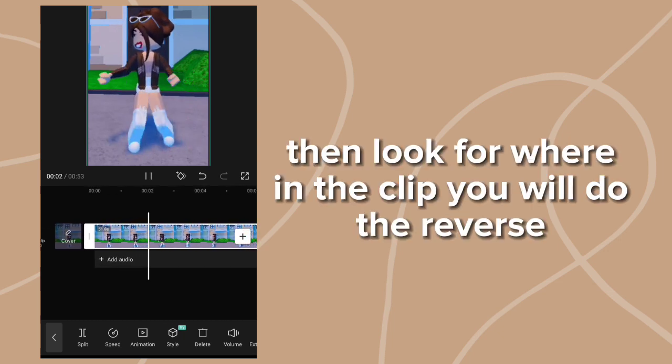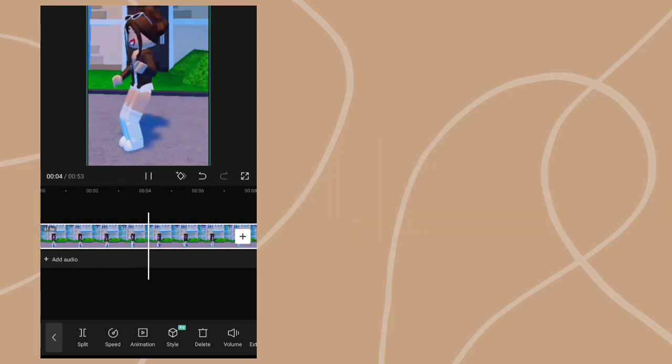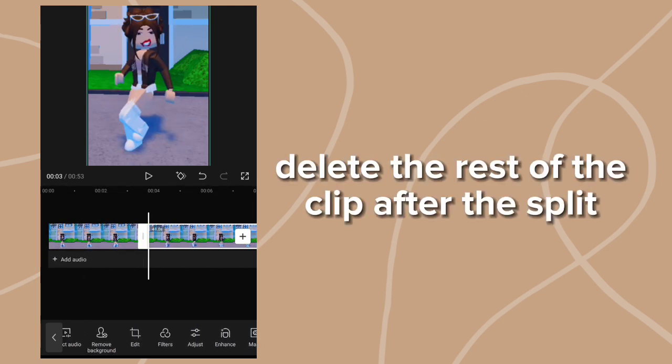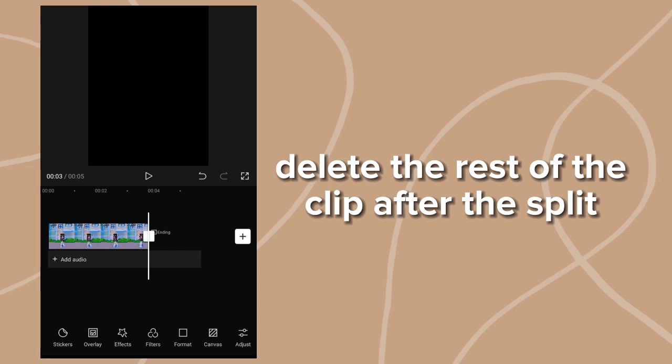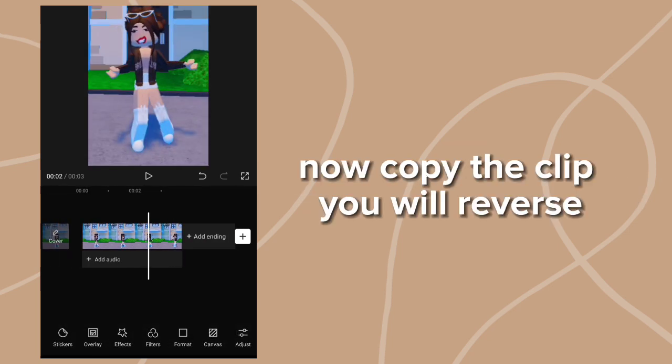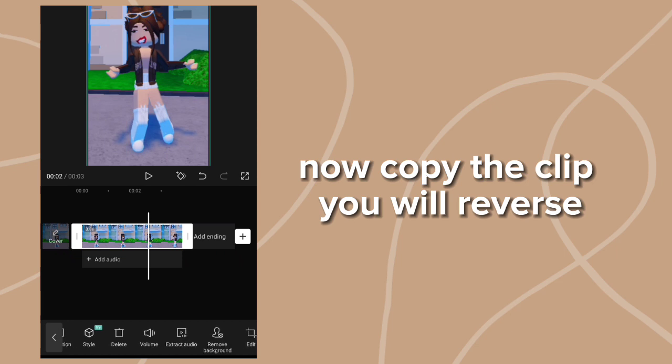Then look for where in the clip you will do the reverse and split. Delete the rest of the clip after the split. Delete the ending too. Now copy the clip you will reverse.